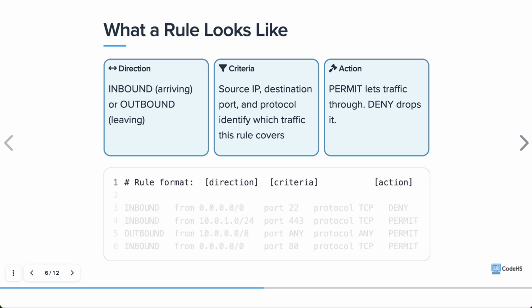Now let's read the full ACL. Note, 0.0.0.0/0 means any IP address, and ANY in all caps means any port or protocol. Wildcards you'll see constantly in real ACLs. Rule 1. Inbound from any IP targeting port 22 over TCP. Deny. Port 22 is SSH. This rule blocks all external SSH attempts.